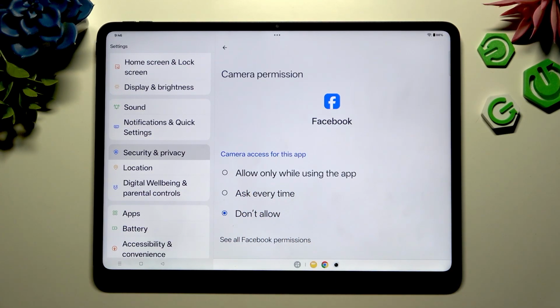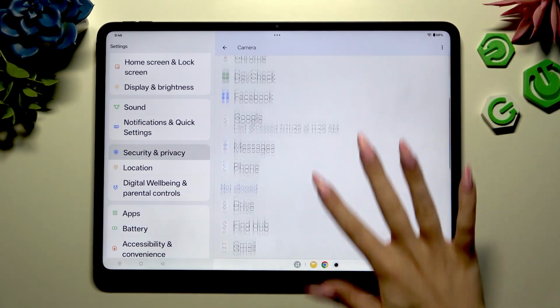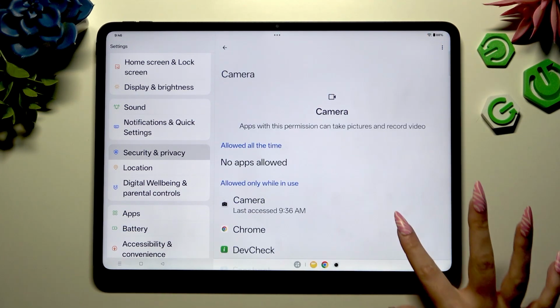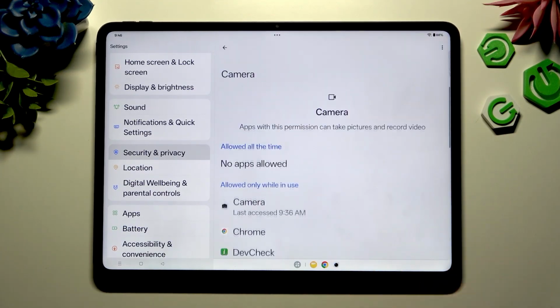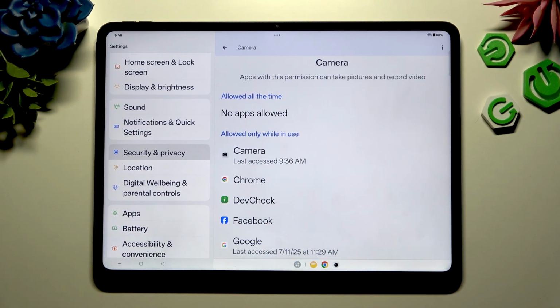After tapping on the best one for you, you need to go back. And as you can see, after a couple of seconds, my app just gained access to this device's camera when I'm using it. But you can also select any feature.